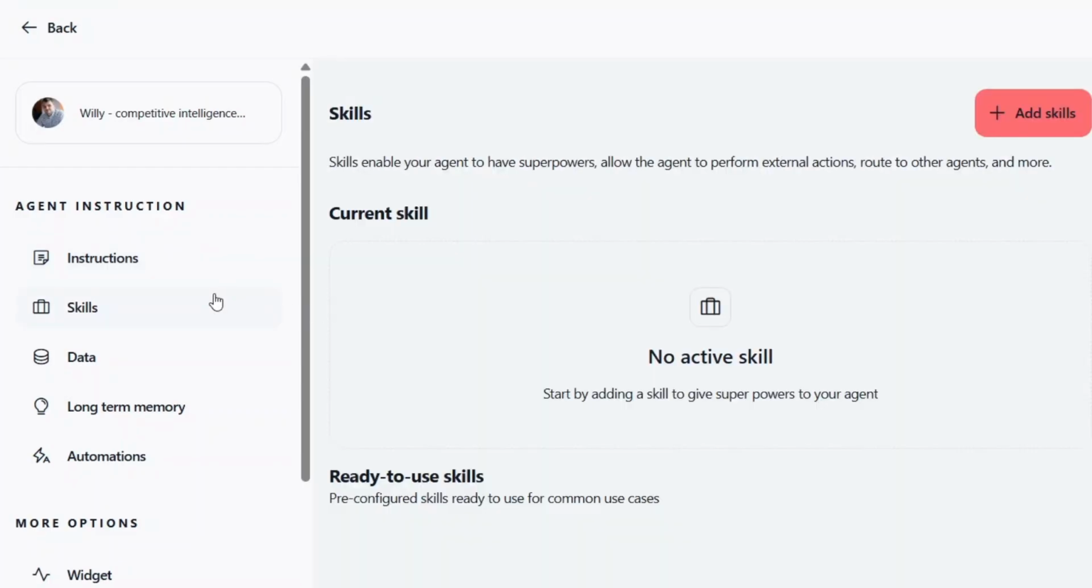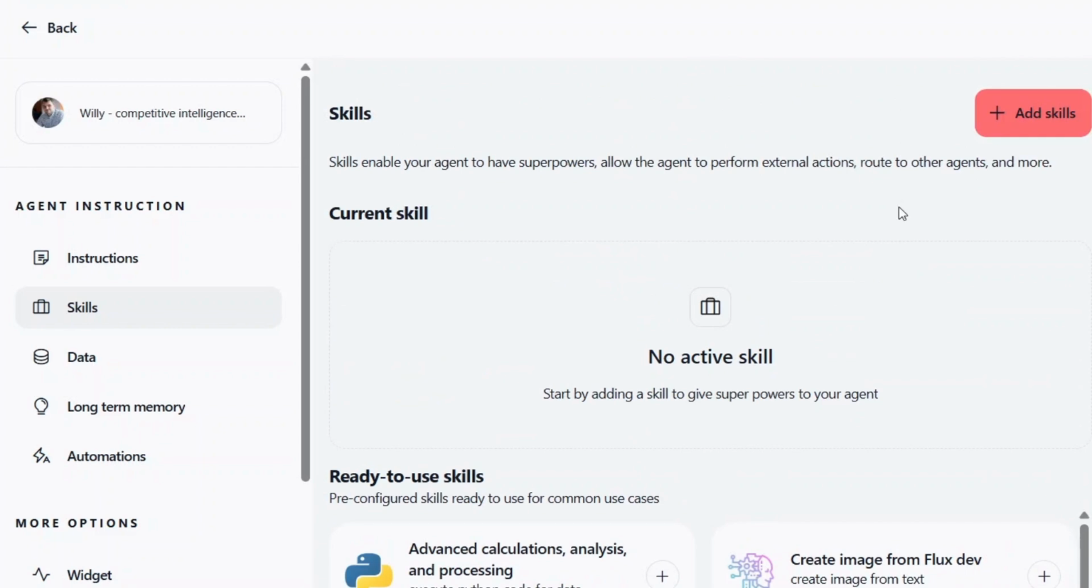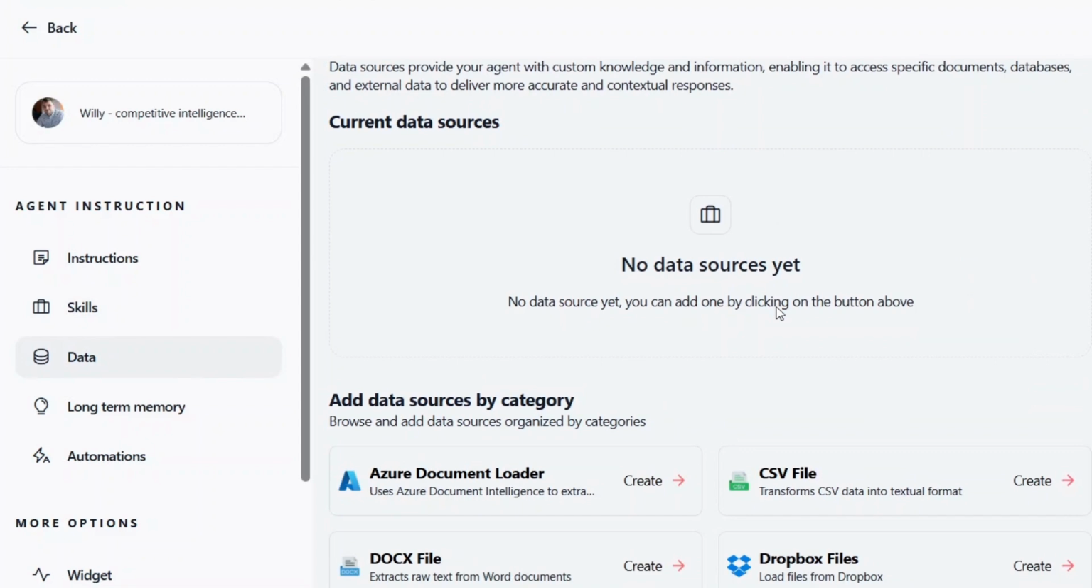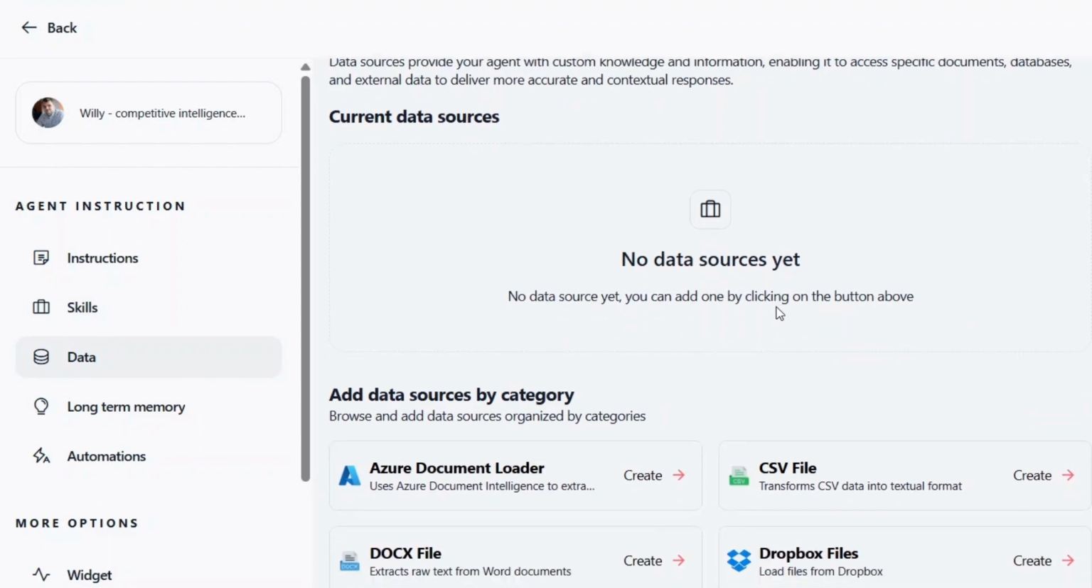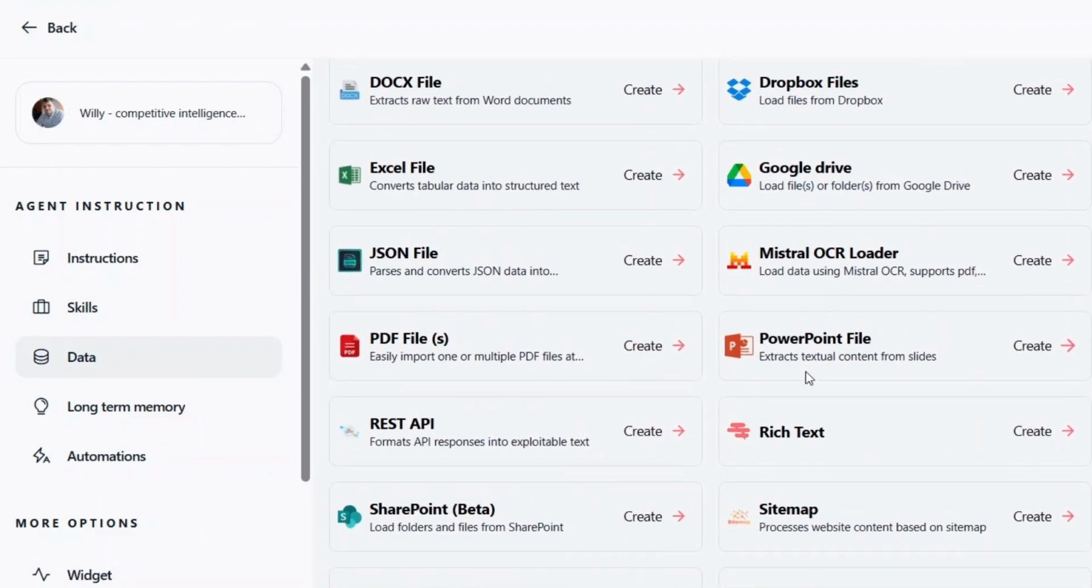You can enhance your agent capabilities by adding complementary skills. This allows it to interact with various tools. And right here, you'll upload your data. It is crucial to think of your agent as your virtual employee or digital colleague. It needs to understand and reference specific information, so feel free to upload PDFs, Word documents, or any other relevant files.